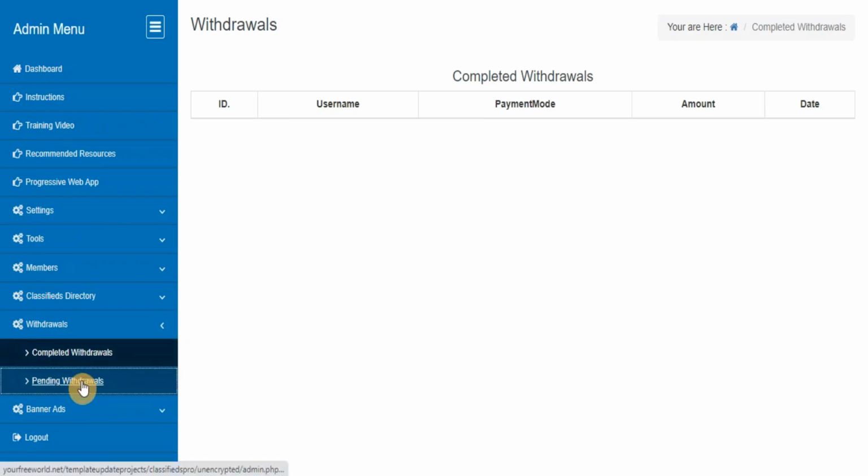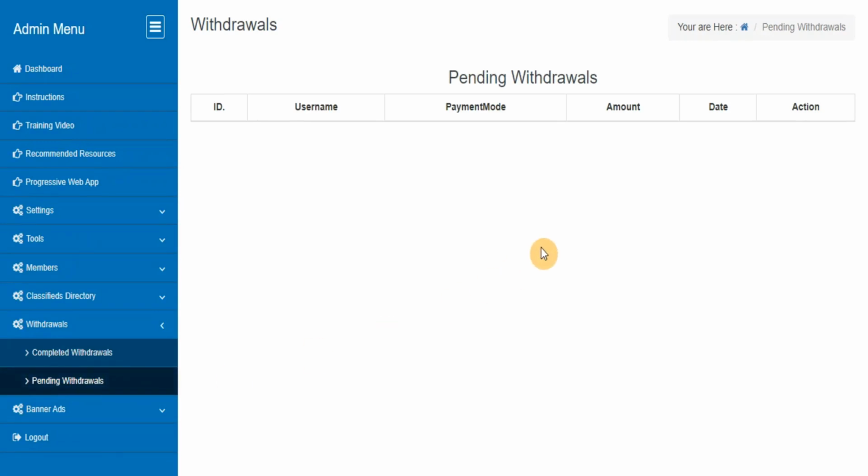Pending withdrawals. This section will show you the list of all pending withdrawals that members have requested, but which have not yet been paid.